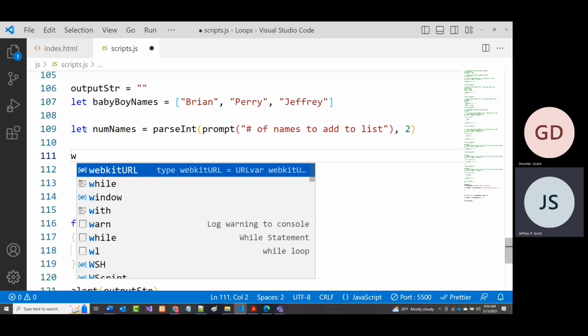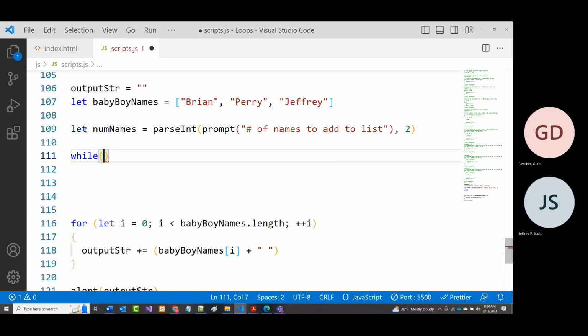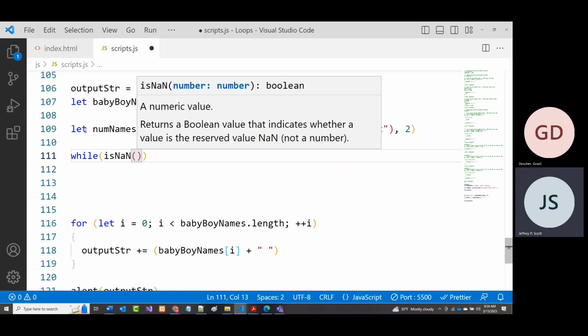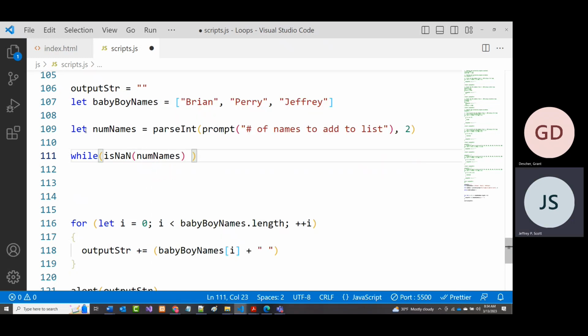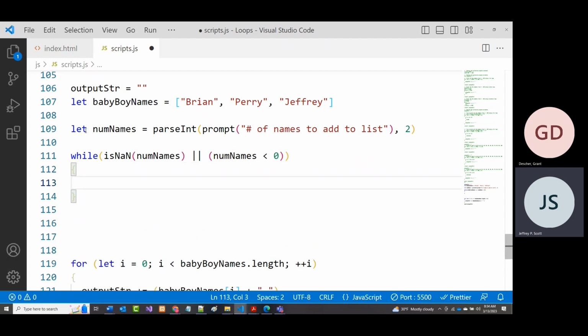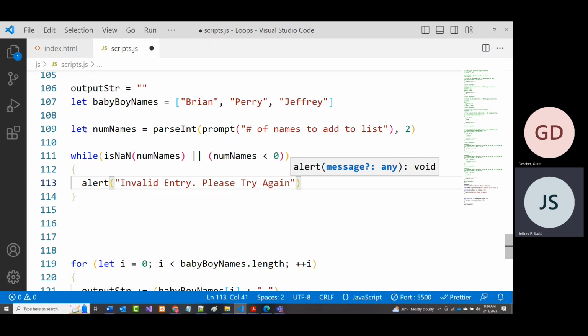So I'm going to say here, while isNaN(numNames). So while you put in something illegal, while you put in something that is not a number, or the number of names is less than 0, those are error conditions. So I'm going to put in an alert that says "invalid entry, please try again."